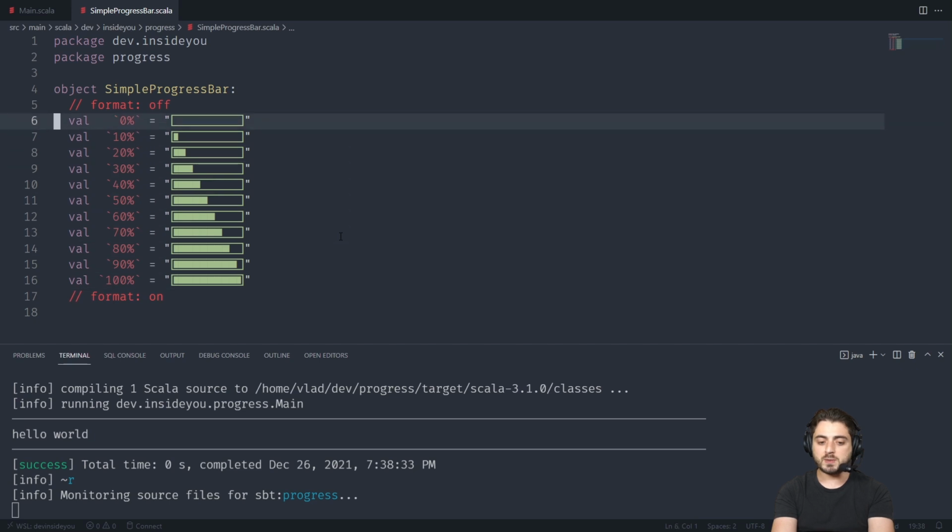Inside of it we have a bunch of vals, and in Scala you cannot name variables that start with a number. Therefore, I'm using these back quotes, and this will allow me to name my variables however I want. I can even have spaces in there if I want. This will compile. So I'm using this to have 0%, 10%, up to 100%. And inside of it, we have a string, which is just a hard-coded pasted string. I literally manually pasted all of these bars.